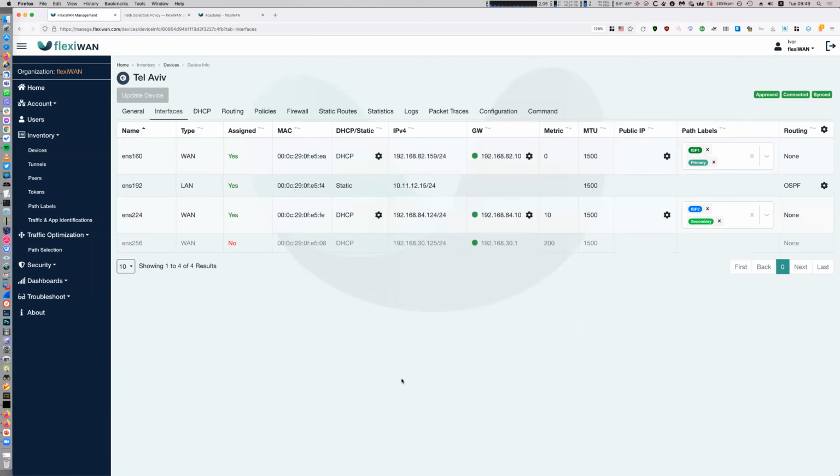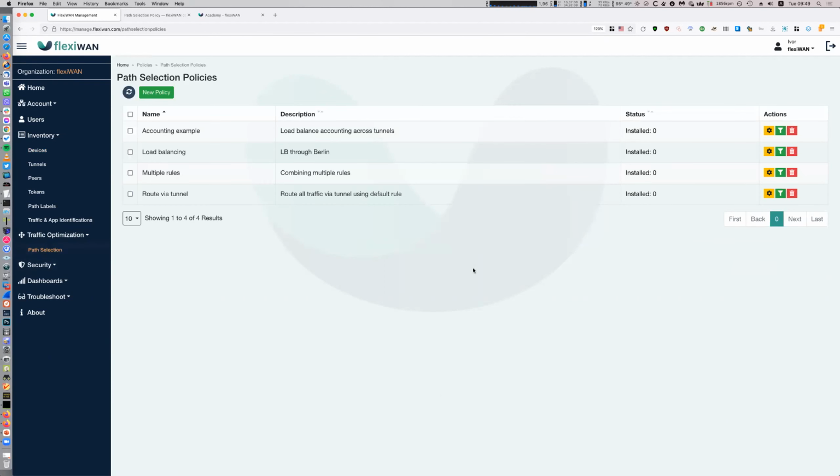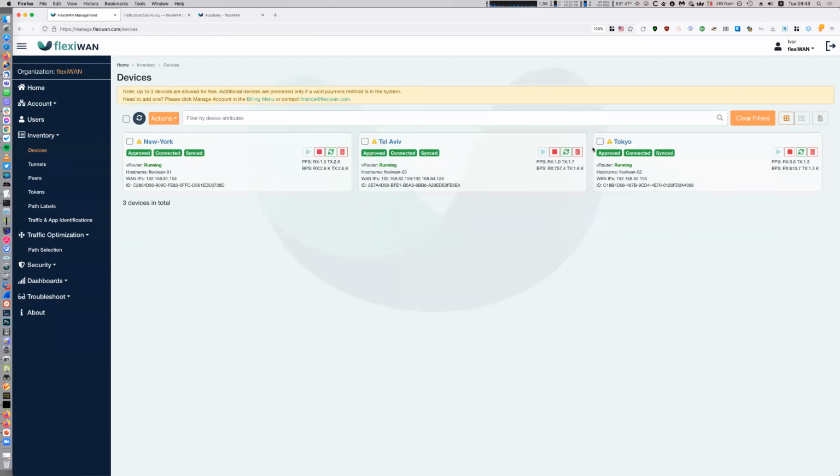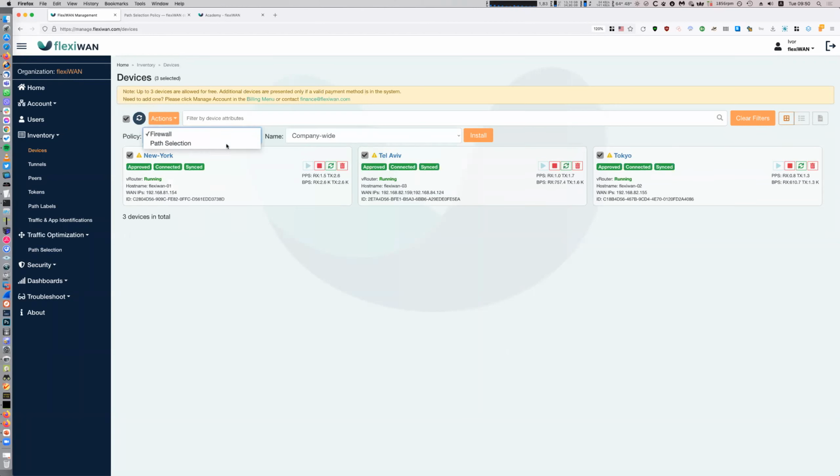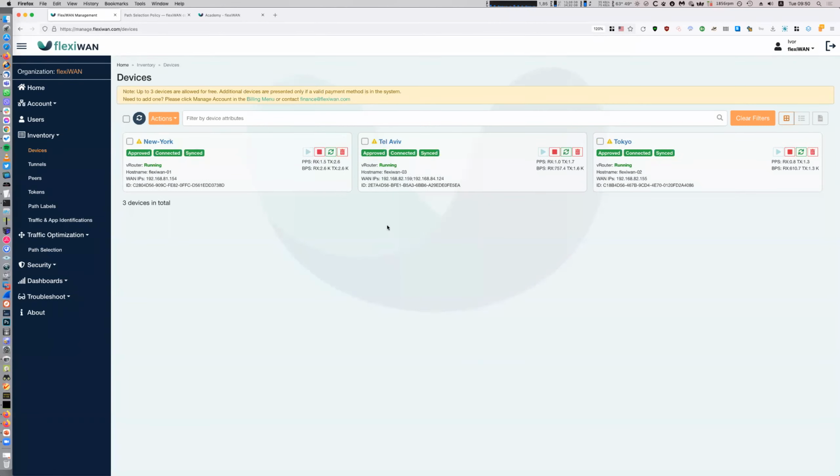To create path selection policies, you go here and you create a policy, and then in a similar way as we create tunnels or add firewall rules, you select the devices on which you want to install path selection, and then under actions you select install policy, select path selection from the drop down, and choose the path selection policy that you created. I'm not going to do any of these predefined. We'll build several from scratch.